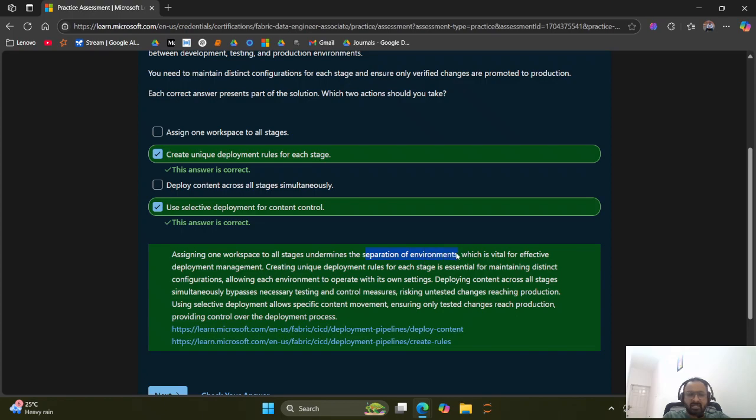We need to have separate environments. So assigning one workspace to all stages doesn't add value, which is vital for deployment management. Just keep this in mind: assigning one workspace to all stages can never be the answer for questions of this kind of multi-stage deployment, right? And deploying content across all stages simultaneously didn't feel like the right answer to me. So one way is, you are good and you can confidently tackle the answer.